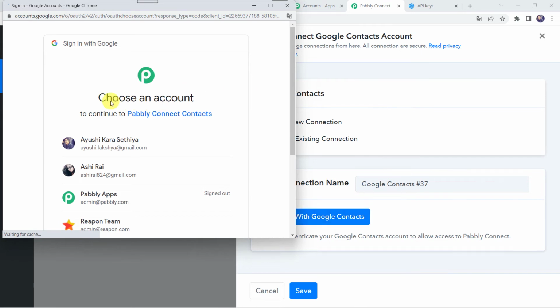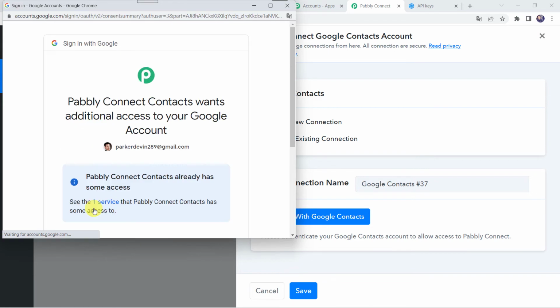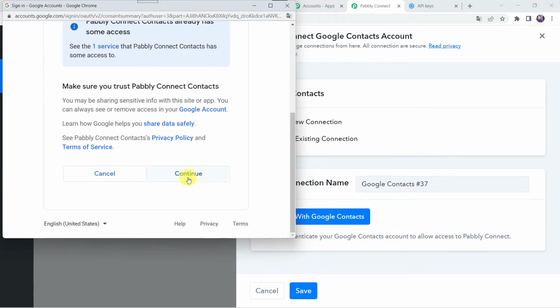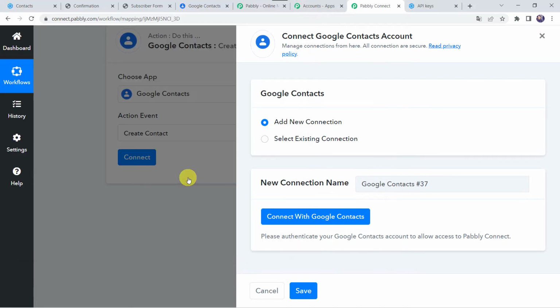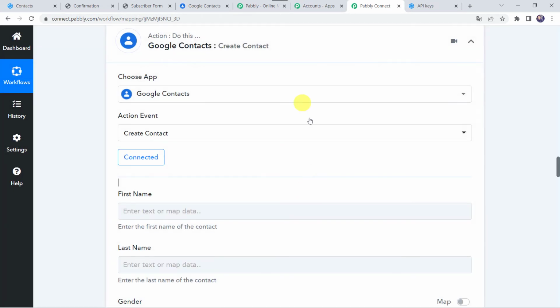Now here it is asking me to choose an account to continue with Pabbly Connect Contacts. So I'll just choose my account from here. Pabbly Connect Contacts wants additional access to your Google account. So let's click on Continue and give away the access as the data is 100% safe with Pabbly Connect. Authorization successful. And now the Google Contacts account is connected to Pabbly Connect.